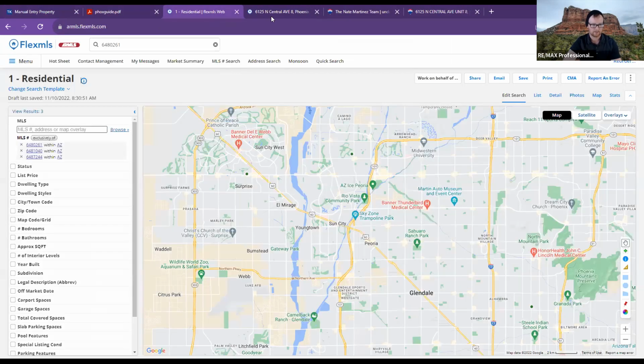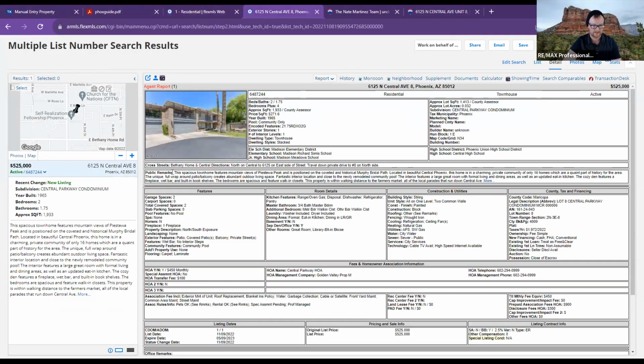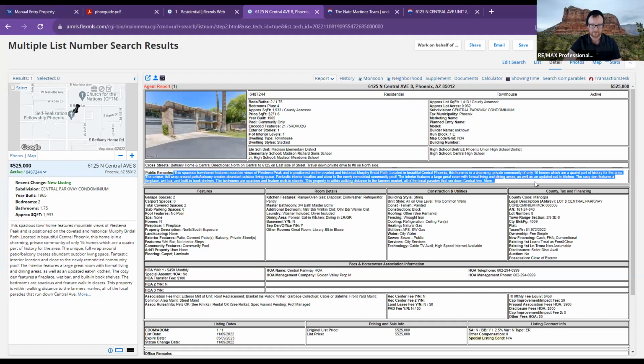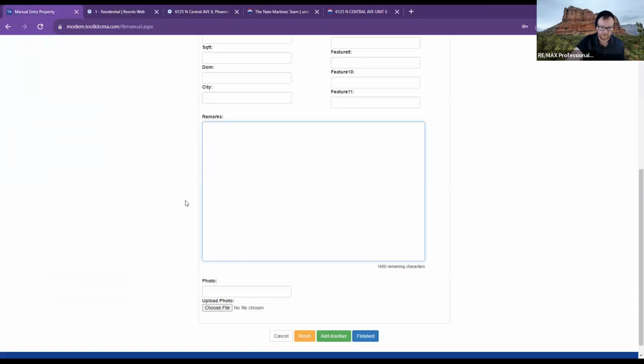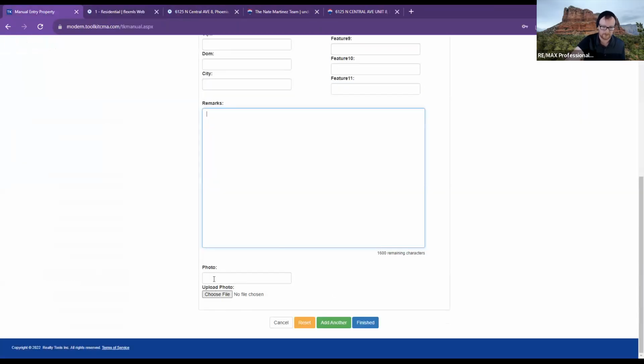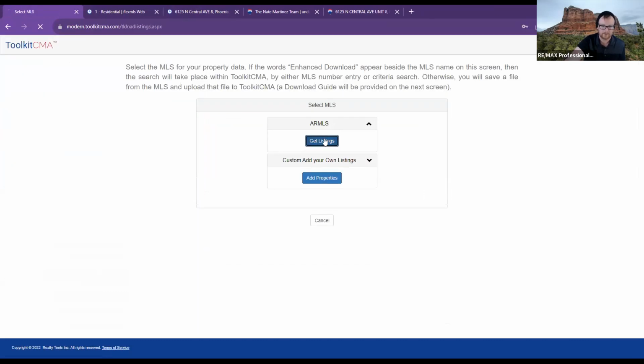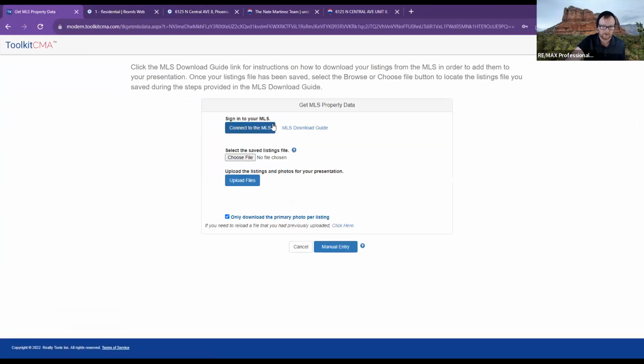And things like the remarks are perfect to grab from MLS, so you can just copy and paste it. So again, it's pretty easy to kind of work your way through that. And then you have to upload all the photos and everything like that. So I'm actually going to hit cancel, and then I'm going to upload them through right here.